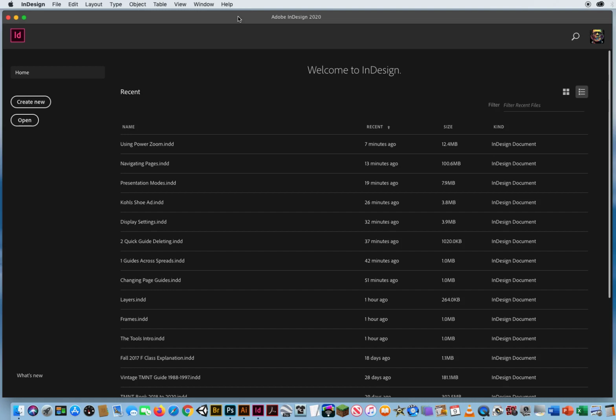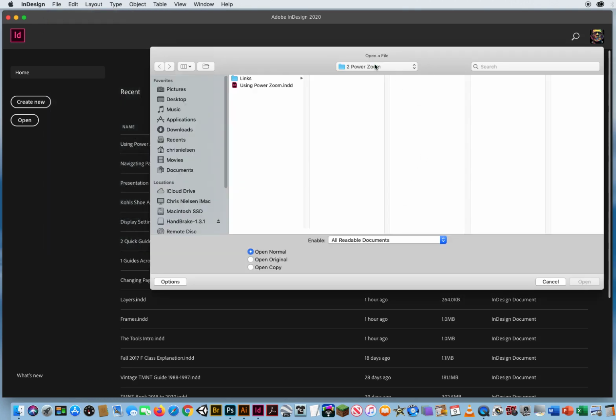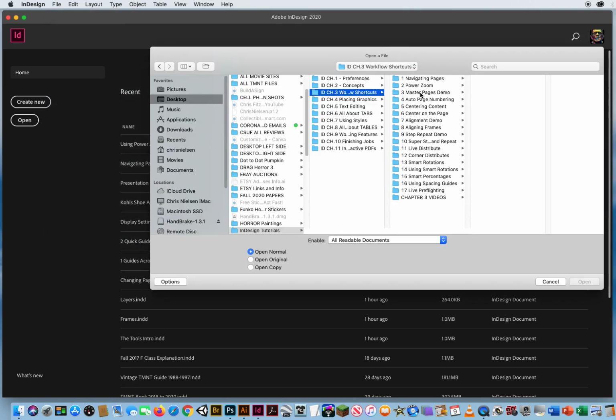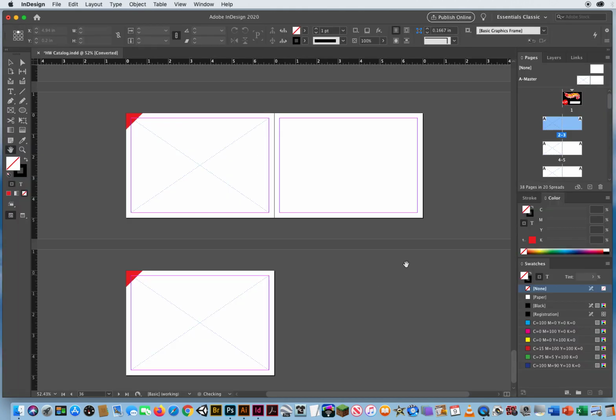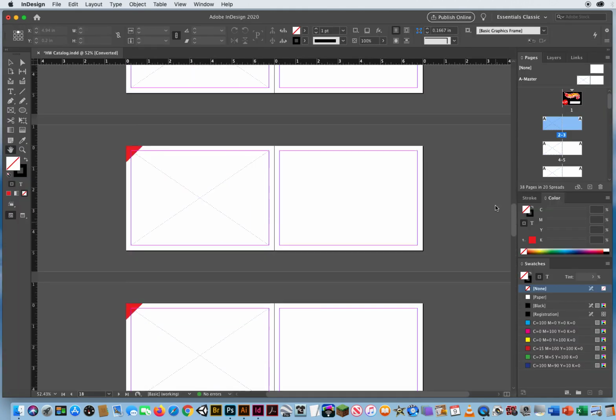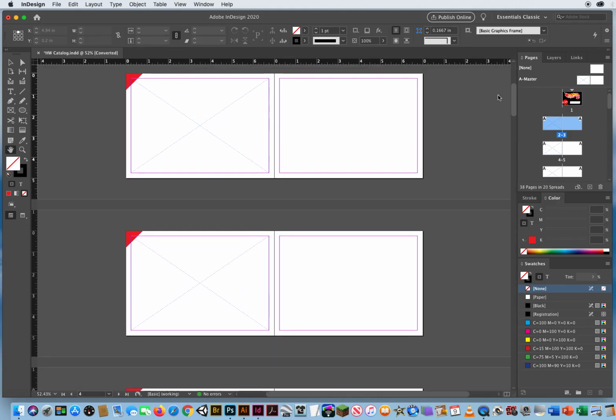All right, in this demo, another great, one of the best working shortcuts in InDesign is using master pages. So I'm going to go to File and Open. Inside my Chapter 3 is Folder 3. And again, since I said File and Open, I can only open the Hot Wheels catalog. And I have designed a blank catalog here. I'm ready to start dropping in all my photos, but not exactly yet.